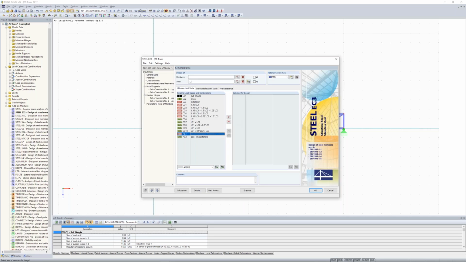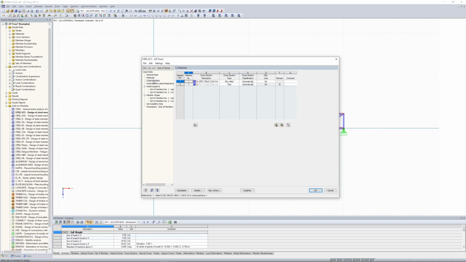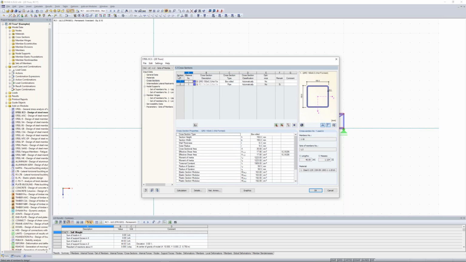I choose for the ultimate limit state my result combination 1, and for my serviceability limit state as well, the characteristic 1. Okay, now the tables here on the left side are the same: materials, cross sections, and so on. It's always the same.